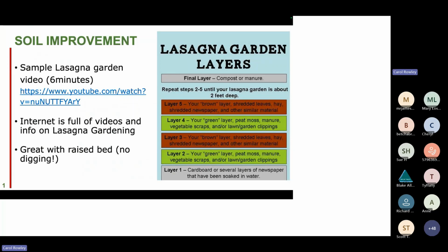There's this new kind of method of gardening. It's called the lasagna garden. There's YouTubes about it, lots and lots of videos. You can do this with a raised bed, or you don't have to do it with a raised bed. You can just do it on a lawn or an unplanted part of your yard. Layer 1 is cardboard soaked in water. Layer 2 is a green layer of vegetable scraps, lawn, garden clippings, manure, peat moss, etc. Layer 3 is a brown layer of shredded leaves, hay, newspaper, material like that. And layer 4 is more green. Layer 5 is more brown. And the final layer would be compost.